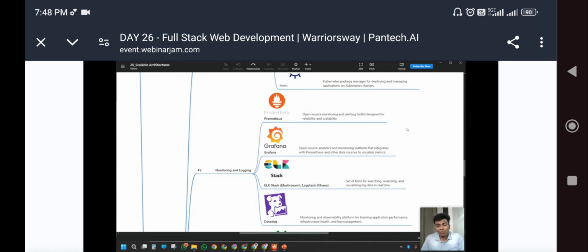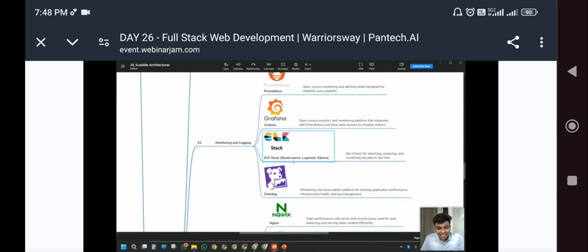So if there is any problem with the architecture, the network which you have created, it is going to be helpful to monitor it and alert you. That is what Prometheus, Grafana, and the ELK stack are for. ELK is nothing but Elasticsearch, Logstash, and Kibana, a set of tools for searching, analyzing, and visualizing log data in real time.